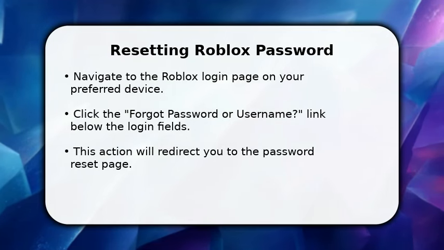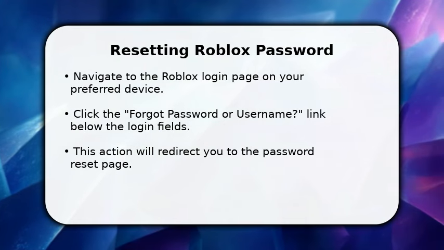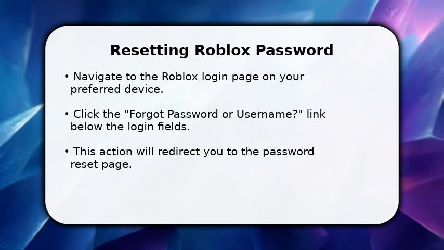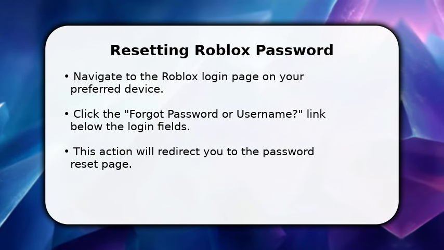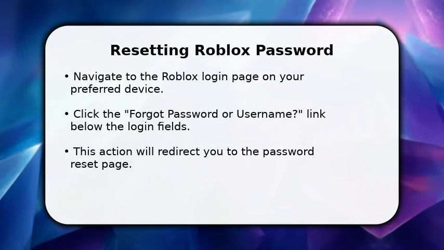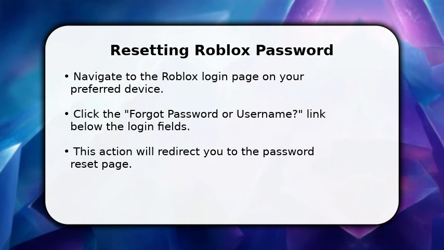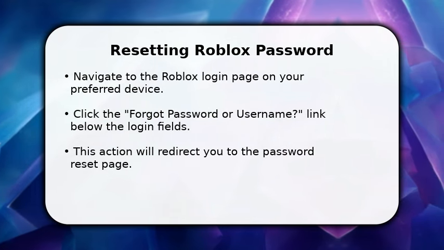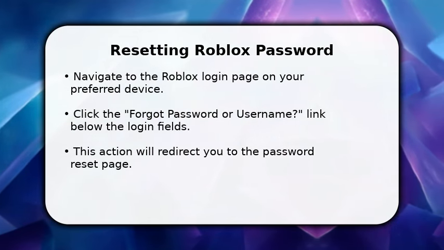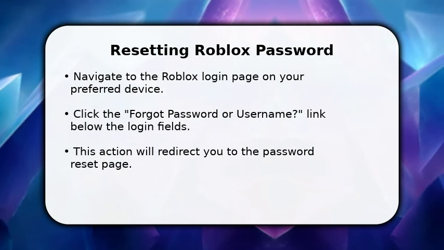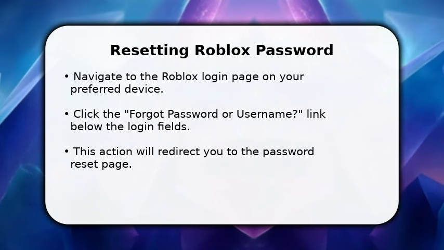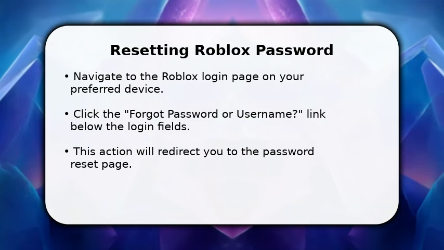In this video, I will explain how to reset your Roblox password. First, open your web browser or the Roblox app and go to the login page. Look for the Forgot Password or Username link, usually found right below where you would normally type your password. Clicking this link is the crucial first step, as it takes you directly to the page where you can begin the recovery process. It's a straightforward start to regaining access to your account.